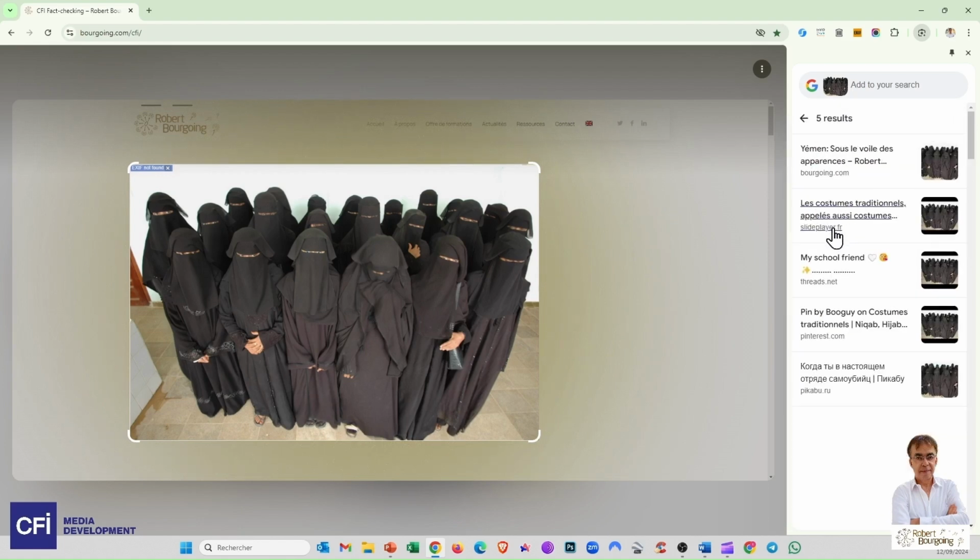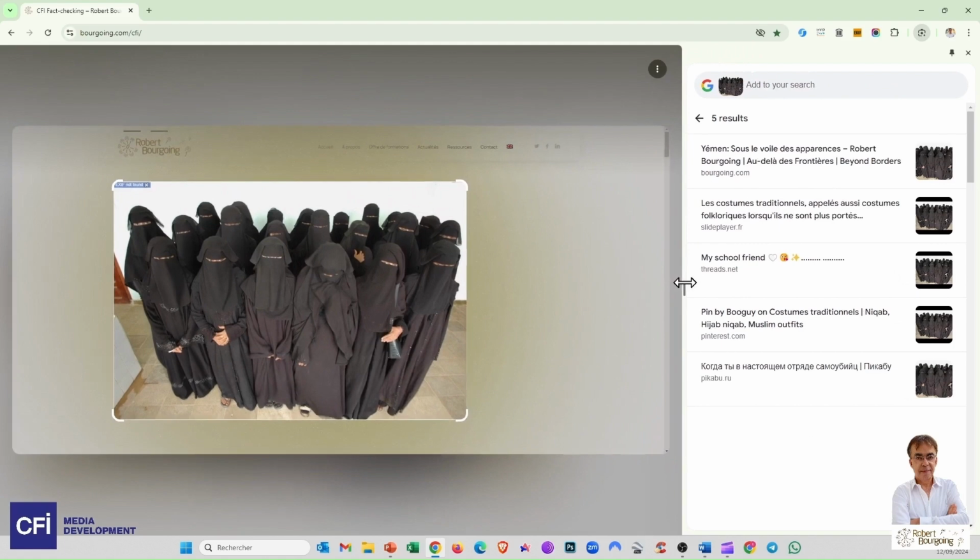It opens 5 pages. 5 pages visited and archived by Google contain this photo. For more comfort, you can resize the width of the panel like this. I click on the first result.